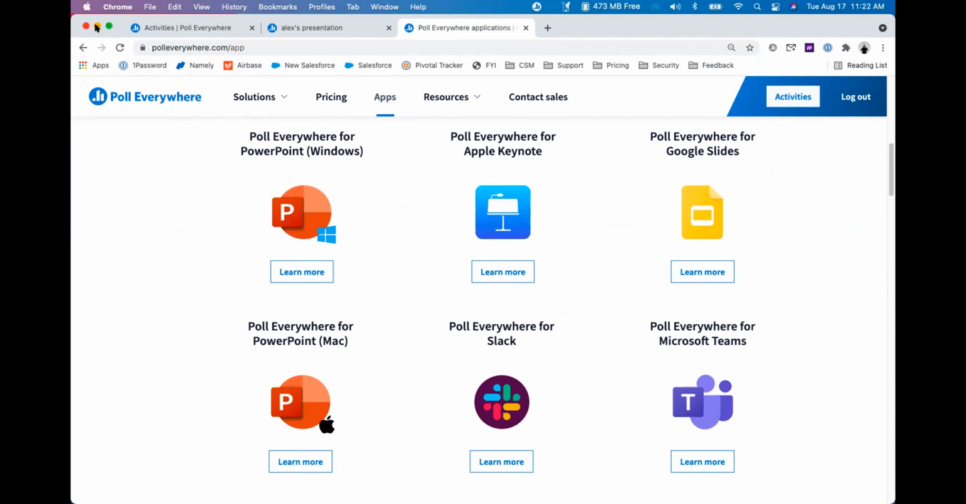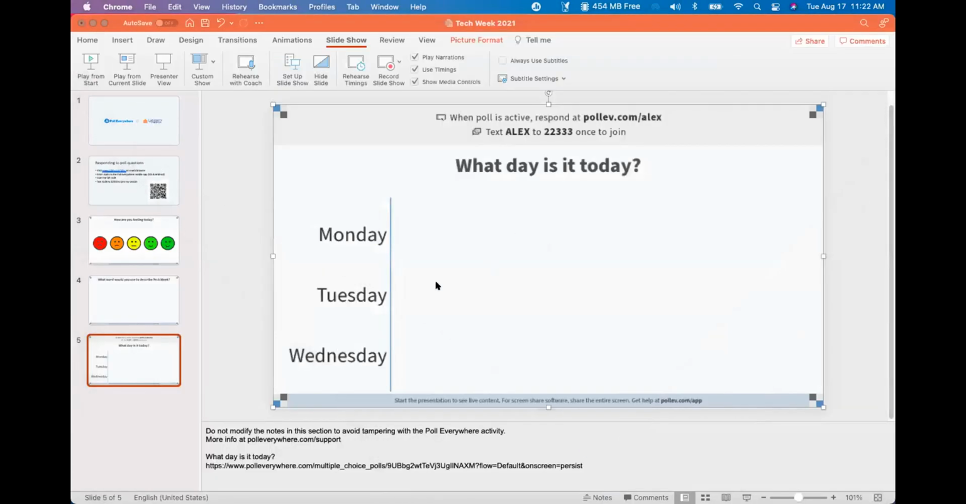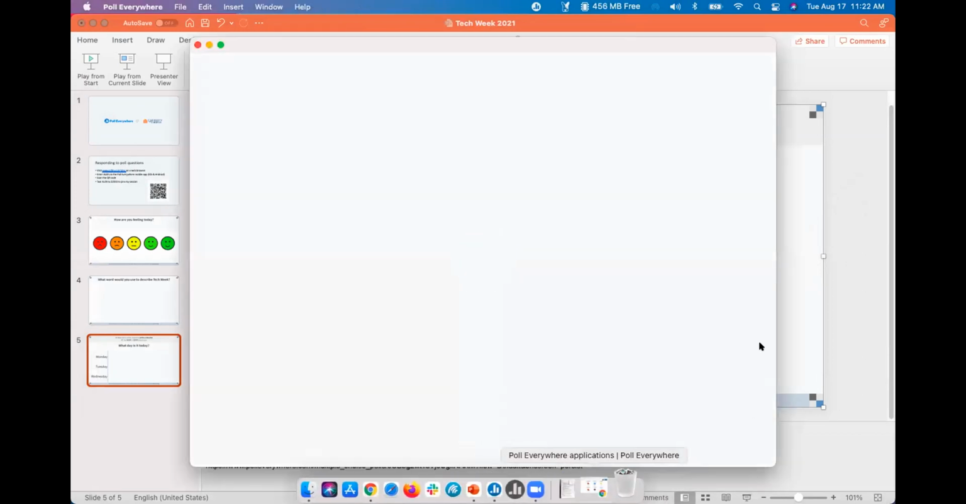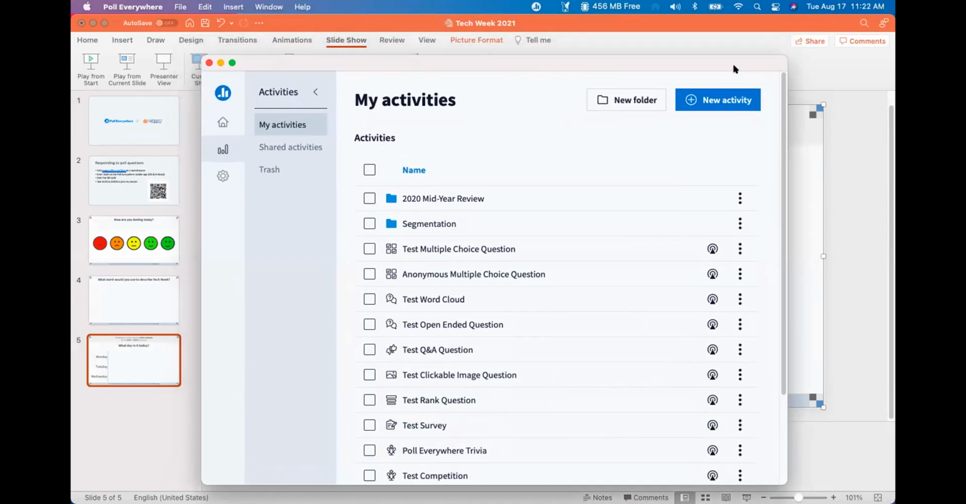Something else you can do is create questions right inside of PowerPoint. If I were to open up the software, and again, this can work on Windows as well, I come in here, I can create a new activity right in PowerPoint, and then it will sync back to my account on the browser. Any responses I receive, I am able to see that data after my presentation. So you really have two options there. You can create them on the browser and then insert them, or you can create them right inside of PowerPoint, insert them, and then it syncs back to the website.